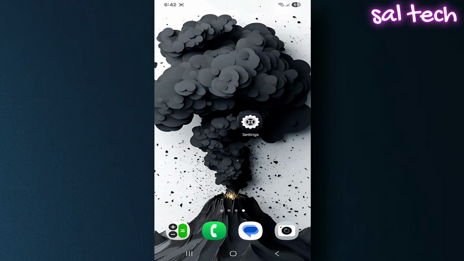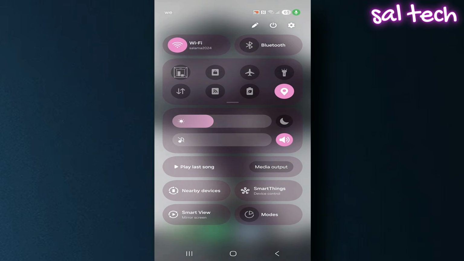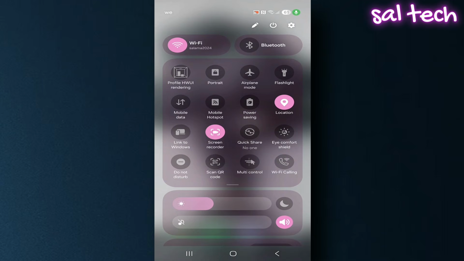pull down the notification bar from the top. You'll see a button named Profile HWUI Rendering. Just tap it to turn it on whenever you want to use it.